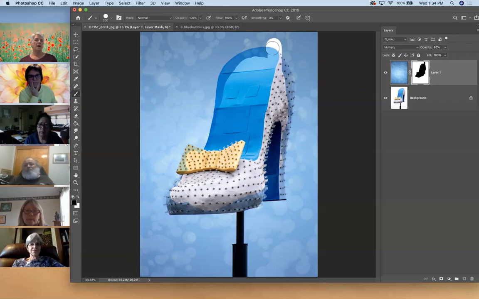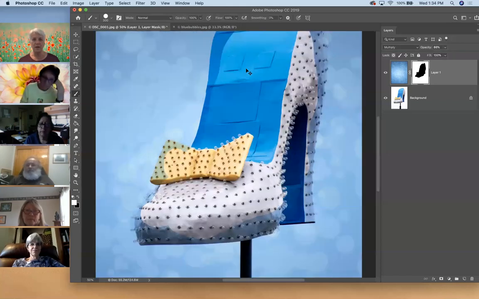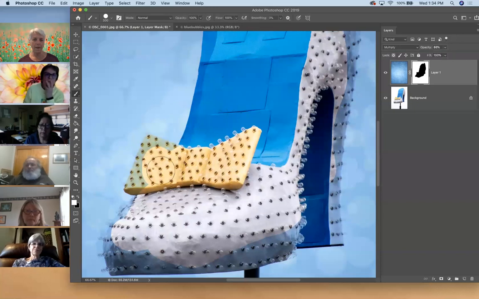Up. I went up too high. So now I can reverse my colors and just come back here and paint it back in with black again. Now I'm going to Command plus, which zooms in on the shoe more. And I'm going to reduce the size of the tool smaller. And now I can get in, oops, I got to reverse my colors again. Now I can get in here and really work on getting rid of the excess stuff around the shoe.